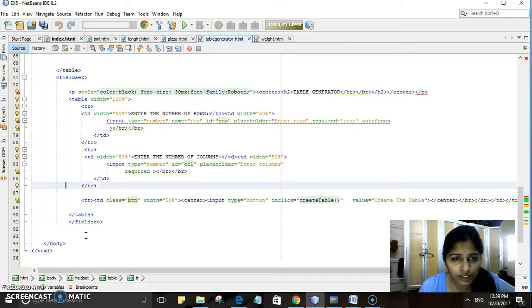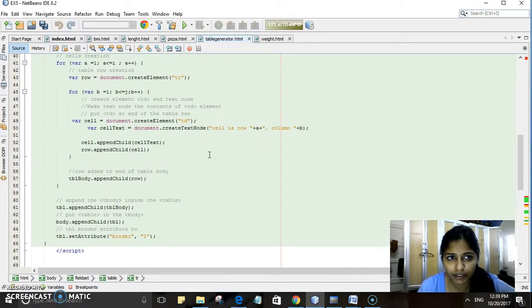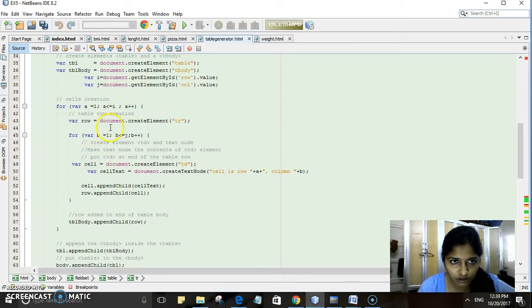From the user I am now going to take the input of how many rows and numbers they want to print for the table. Like that I have created my table generator, and these are all the script functions.